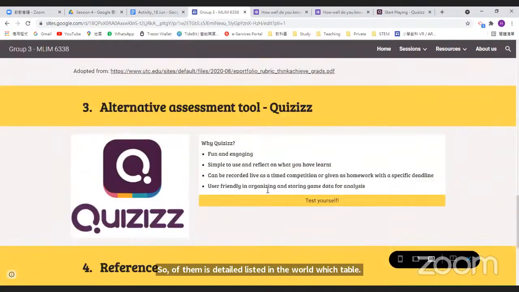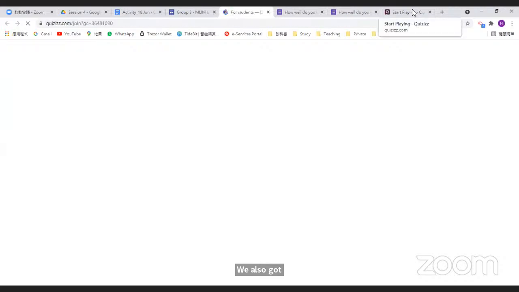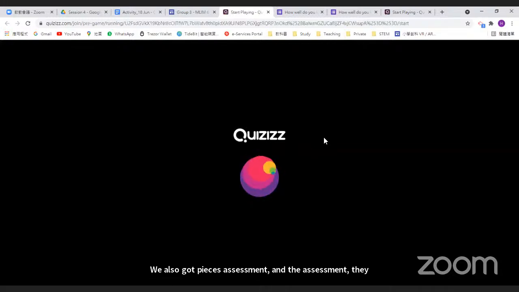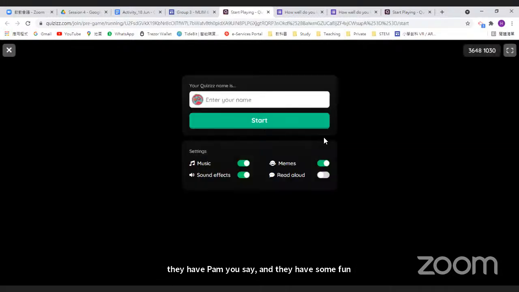The next one is the other assessment tool. We also chose quizzes, and we clearly mentioned why we chose quizzes. As you see, it is fun and engaging. As the previous group showed, we also have a quiz assessment with background music and some funny responses after the answer is chosen, which can give students a feeling of fun so they pay more attention in learning.